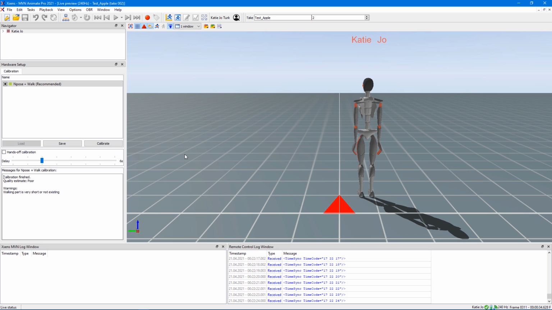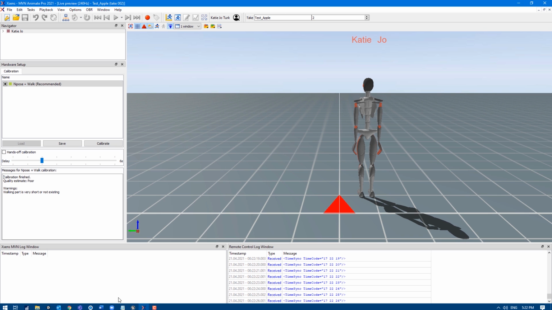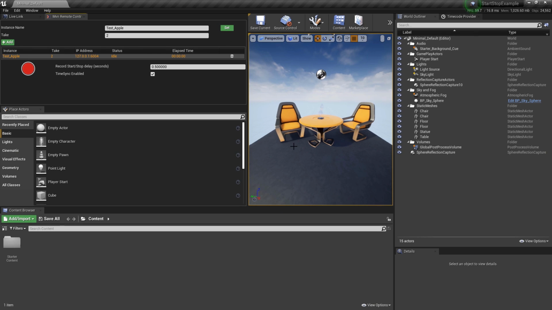So that's essentially it. You'll notice that in this Unreal project, I'm not actually streaming data from MVN into this project. That's perfectly fine. The MVN remote control still works even though you're not streaming MVN data into Unreal. However, I do anticipate a lot of users both streaming in real time into Unreal, but then also using this MVN remote control functionality to send record triggers to other remote MVN sessions.